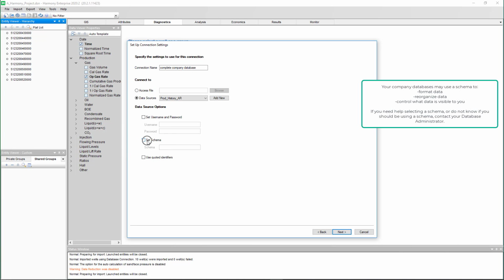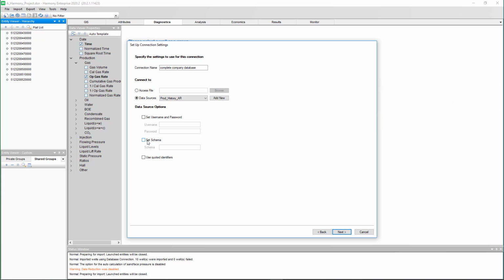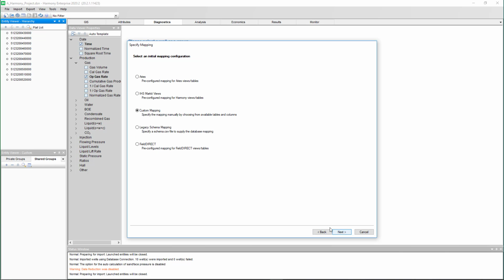If you had a schema on your database, this is a bit of a decoder ring so that you can reformat data on your database in a way that makes the handshake simpler to Harmony Enterprise. You may have one on your internal company database. Again, this is something that your IT department would be able to assist with. Quoted identifiers is beyond the scope of this video. So let's go ahead and click Next.